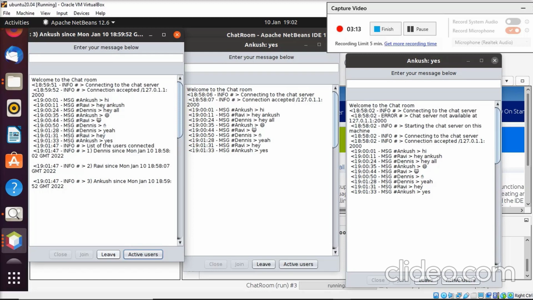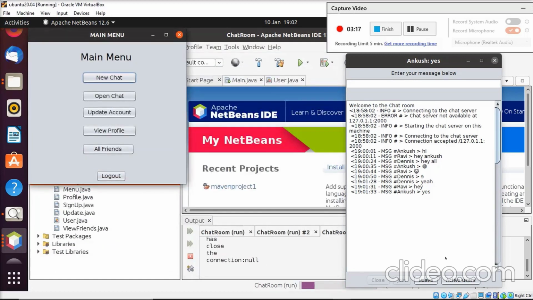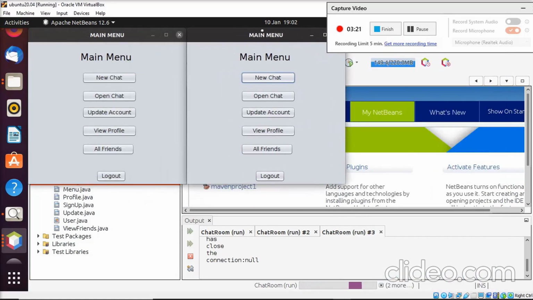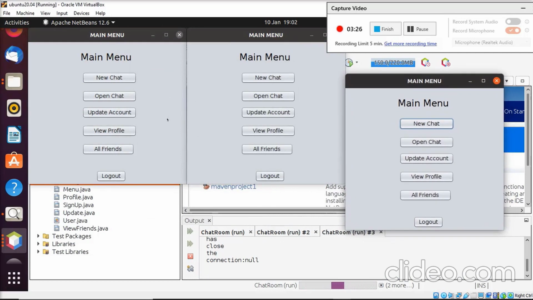If you want to exit this chat room, you can simply click on the leave chat room, and it takes you to the home page. So all the users have been redirected to the home page, and on this home page, as I said earlier, all the users can view or update profile, see friends, new chat, open chat, and log out.